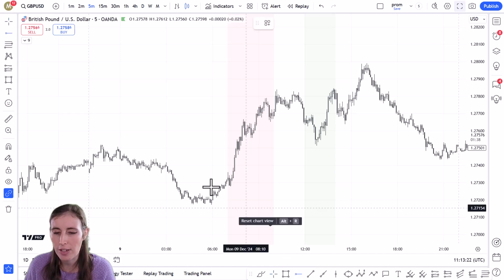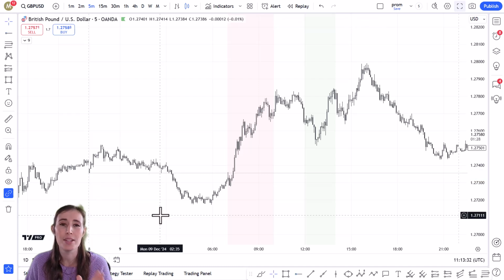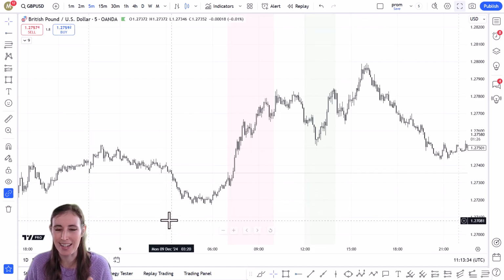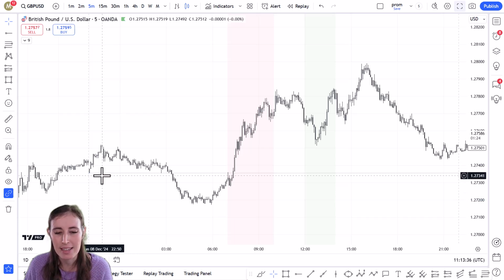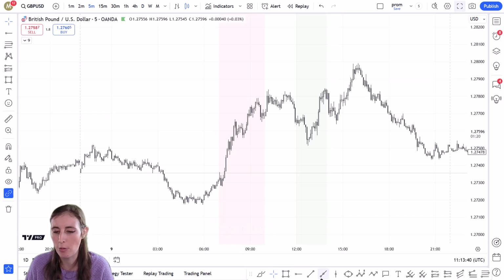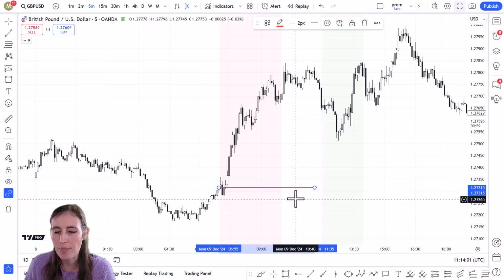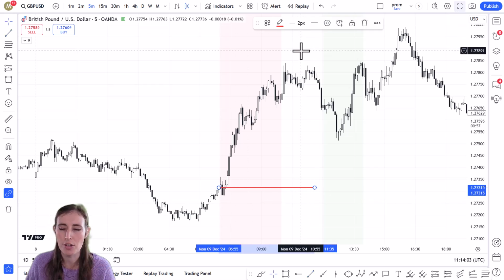So first things first is I'm going to hover over the 10 o'clock on a Sunday, which is the opening. That's the start of Monday's data. Monday, sorry, not Friday. So Monday, the 9th of December, this line here is where the markets opened. So firstly, that is the current daily open. What I'm going to do after that is I'm going to add another horizontal line at 7 o'clock. And this one indicates the London Open.